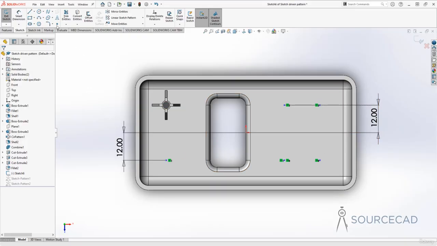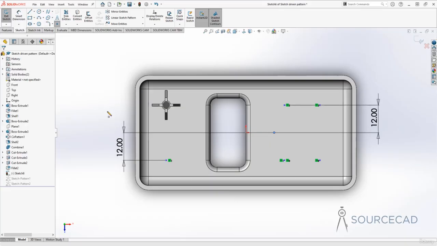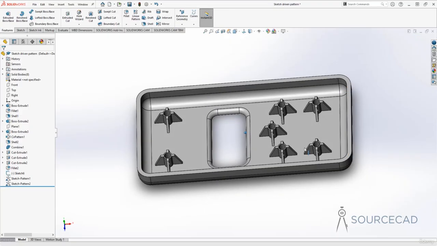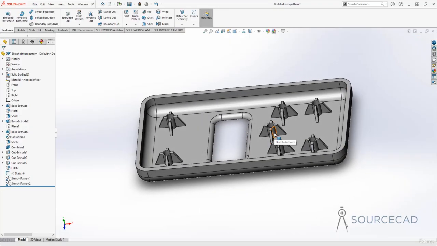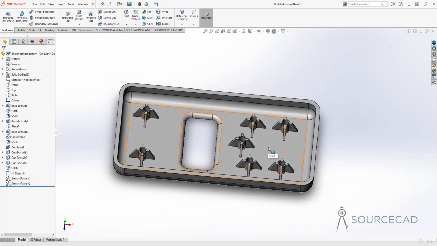Now if I add one additional point here, maybe let's say here, then SolidWorks will automatically use this point as well. So I'll just exit out of this, and we now have one more feature here. So it is just using that point again as a reference. So once you have created this pattern, SolidWorks will use that point or set of points as a reference, and you can then later modify your reference sketch to add more of these features in your sketch driven pattern.